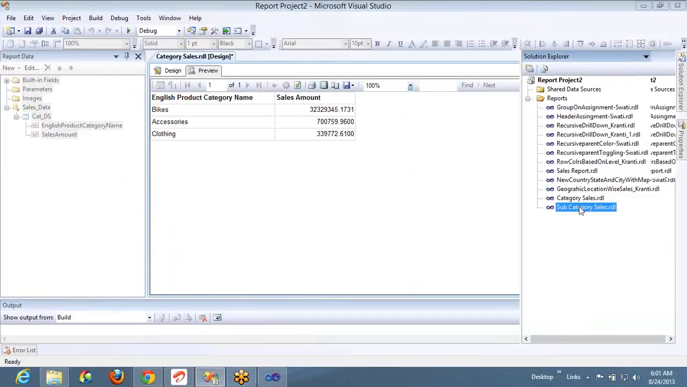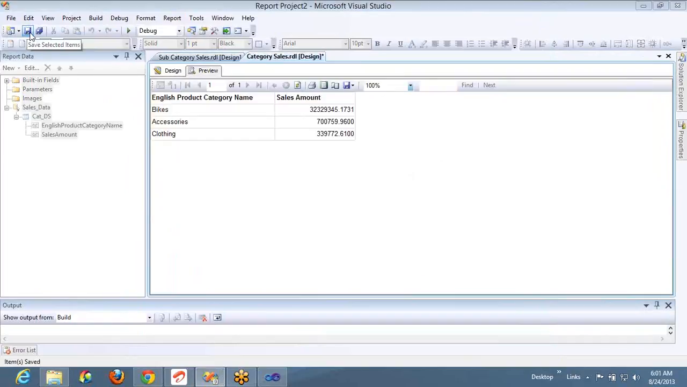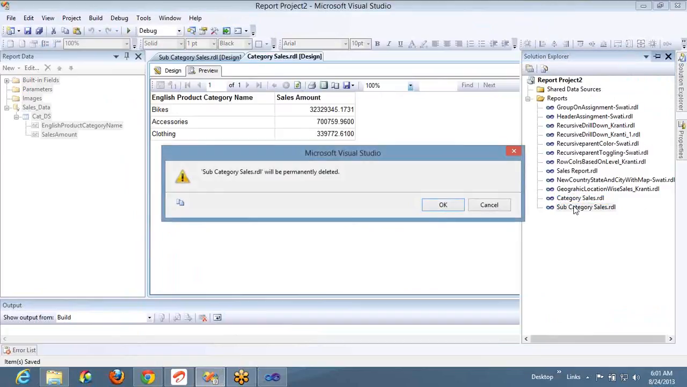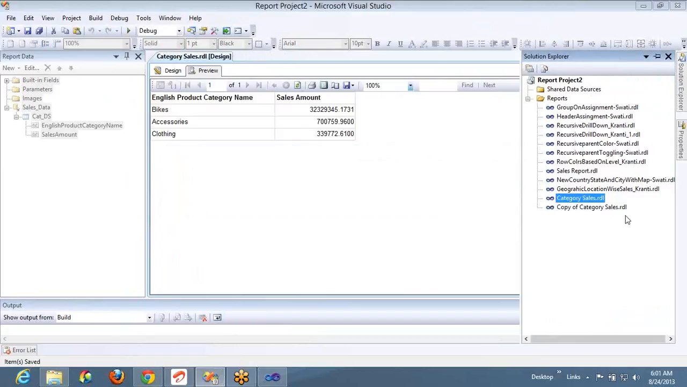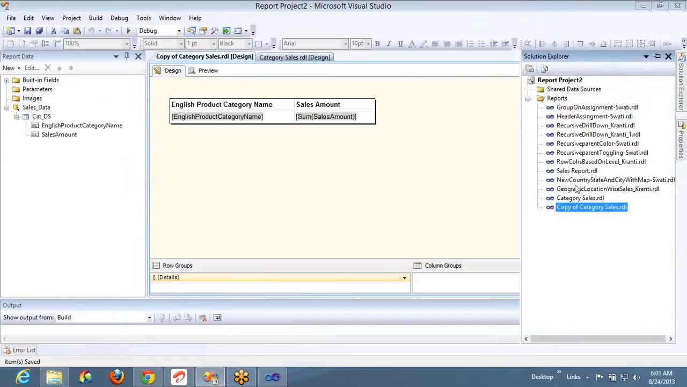Why would I have to design everything again? Okay. Oops. It's not yet saved, I think. Let me copy and paste it again. Let me open and see first. Okay, this is fine. Now this is the subcategory sales. I just copied and pasted instead of repeating the same work again and again.